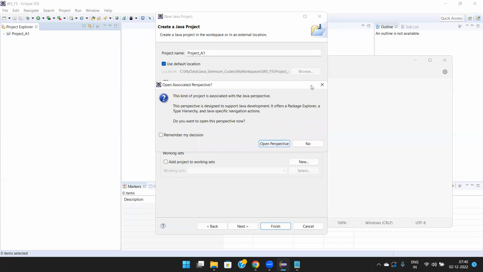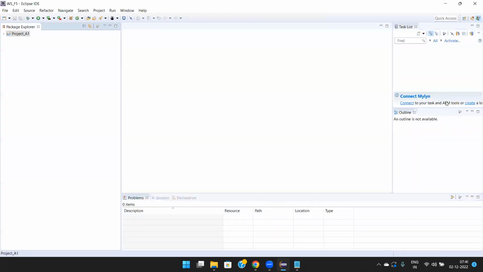Then it will ask to open perspective. Right now it is in Java EE. A new icon called Java will come when I click on this open perspective window. A small UI change will happen. So I got Java. Before it was in Java EE, now it is in Java as it is a Java project. So I don't want these unwanted windows, I'll close them.